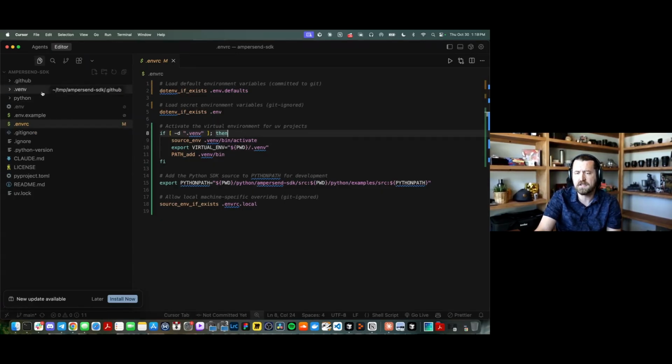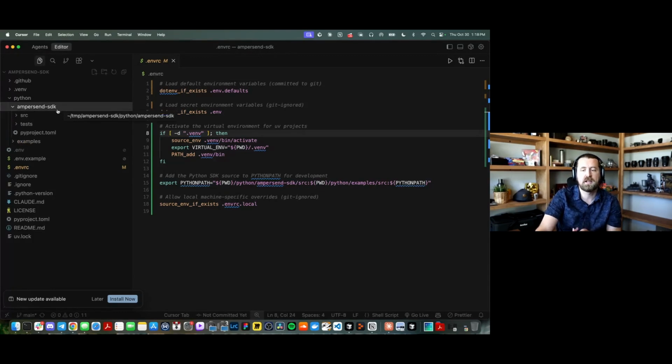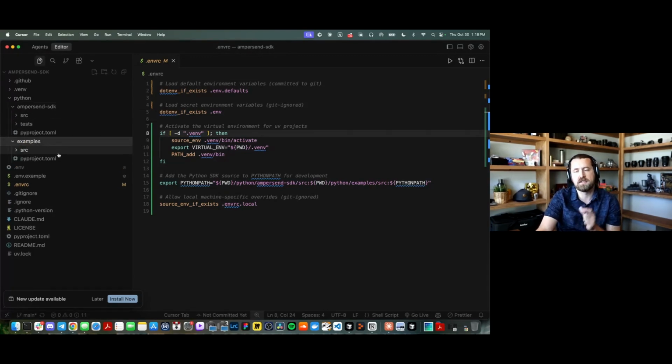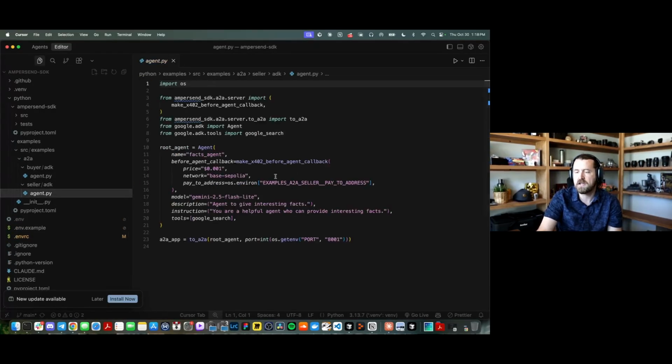Inside of the SDK, we have this Python folder, and there are two folders. There's the ampersend-sdk, which is the actual SDK, and then there's the examples, which is the agent-to-agent example of using x402. Inside of this A2A folder, we have a buyer, and we also have a seller agent. If we look at the seller agent, it's a Python agent here.